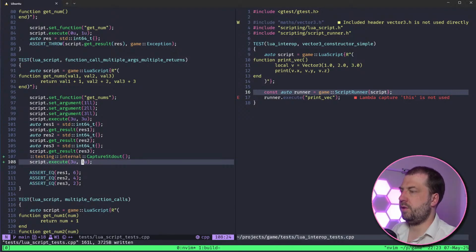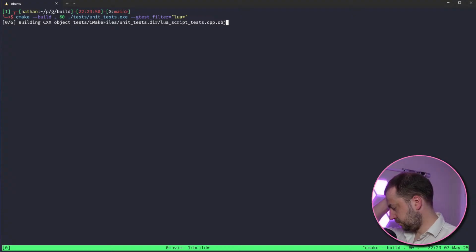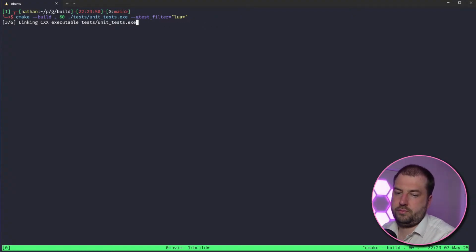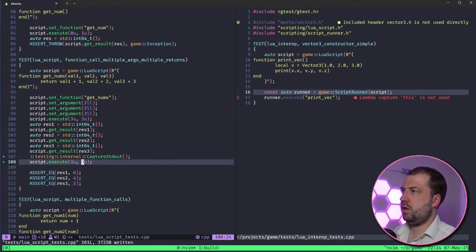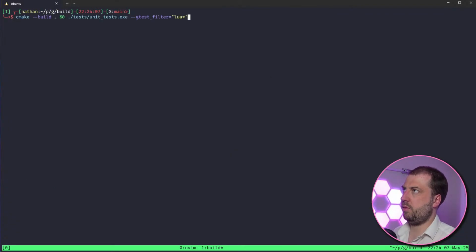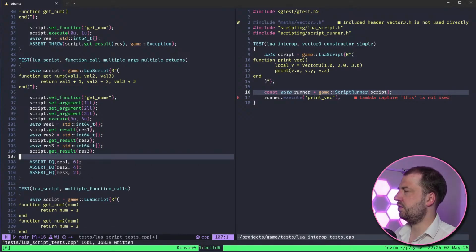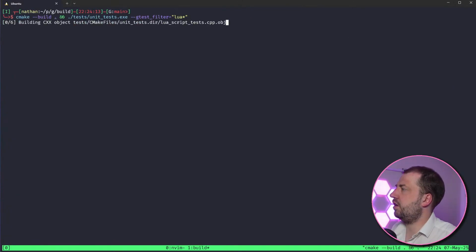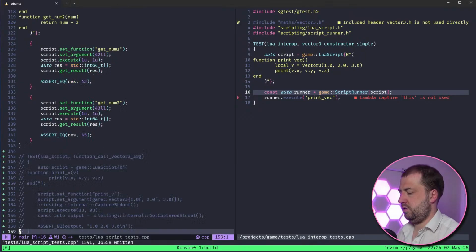Oh no, wait a minute. It's multiple returns, isn't it? Oh, it's still crashing. Let's see if we can figure out why. I don't need capture stdout there either. That's probably part of the problem. Why is this test in such a weird state? Oh, why have I got an extra execute at the end? Sorry, I'm getting tired. I think I've just been wrong. There you go. Right. Okay.